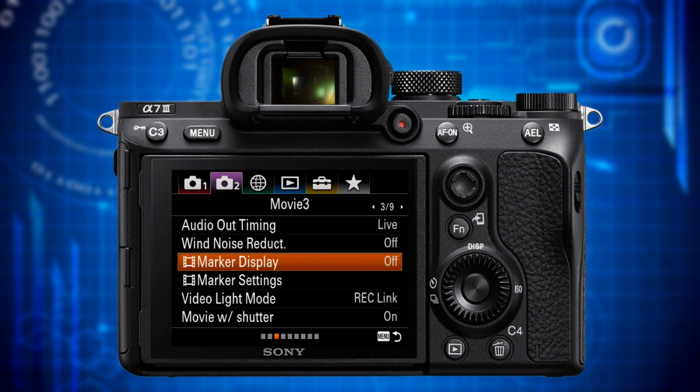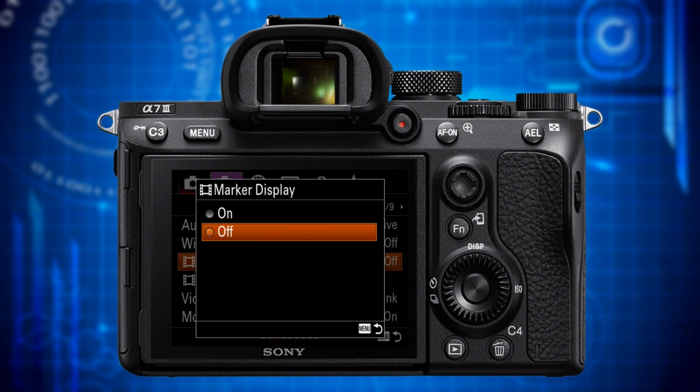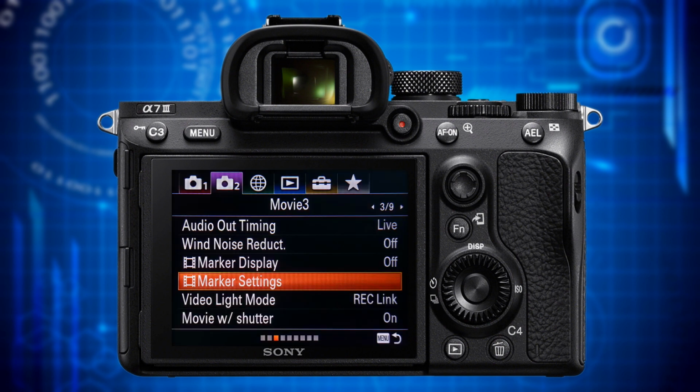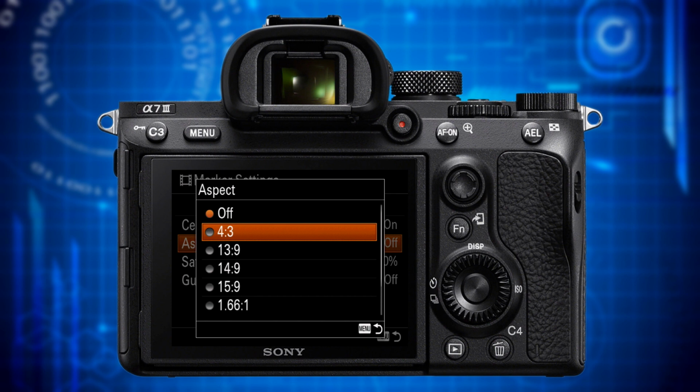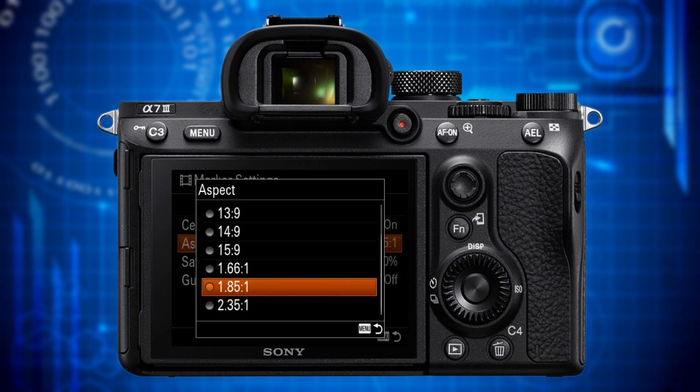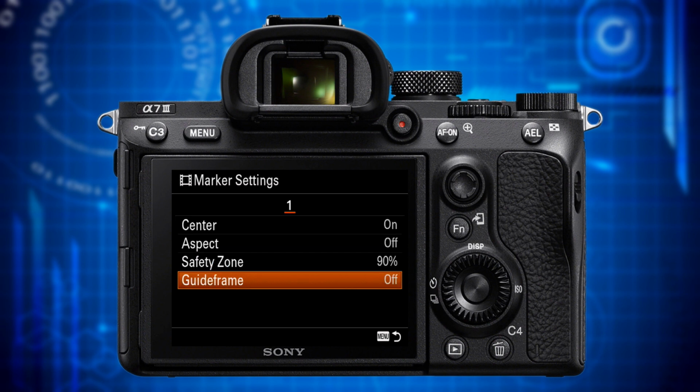This, at least, is how I do it, which is why I keep the wind noise reduction in the camera set to off. The third feature, Marker Display, lets you enable or disable video compositional aids as specified by the next feature on this page. In other words, to apply the various video compositional aids in the feature marker settings, you first have to set Marker Display to on. Then open the Marker Settings submenu to display overlays for the center position, frame guides for various aspects, safety zones, and/or a guide frame, which is similar to the rule of thirds grid.